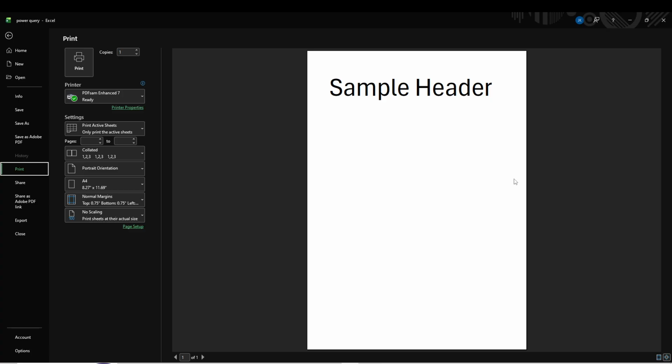By following these steps, you ensure that your header is properly formatted and visually consistent on every printed page. This approach works well for titles, dates, or other important information that you want to display at the top of your Excel document. Adjusting the header in this way can greatly enhance the readability and presentation of your spreadsheet.